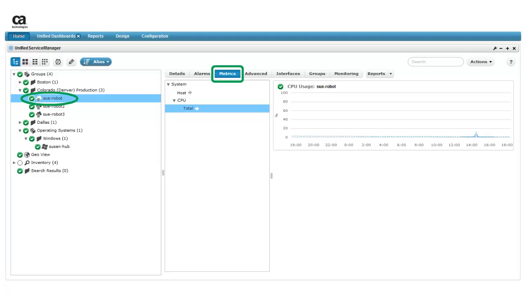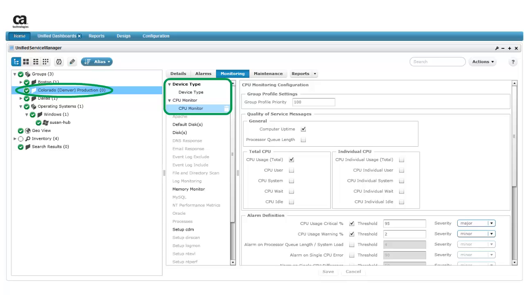Now I'll click the Metrics tab to see the metrics generated for a member device. The metrics we see look correct. This is our confirmation that the CPU monitor configuration profile was successfully applied to a member device in the production group. Once member devices have the group configuration applied, you can manage the configuration for all member devices from the group level. Managing and troubleshooting configurations from the group level allows you to make changes from a single location.